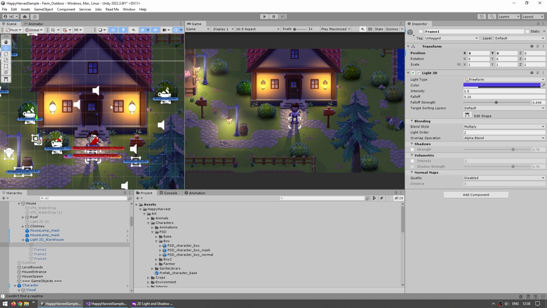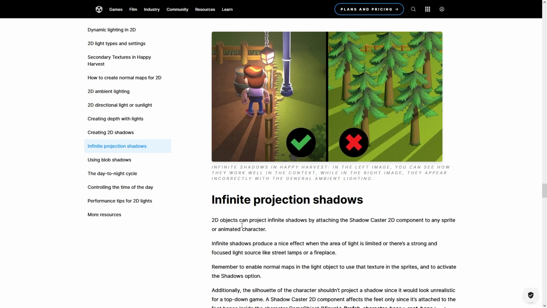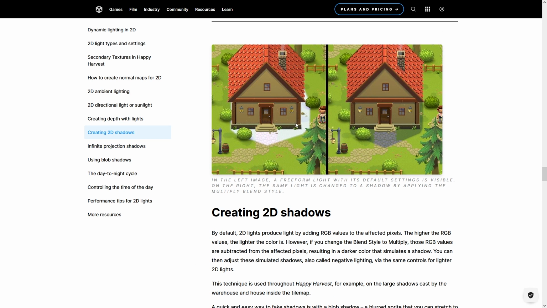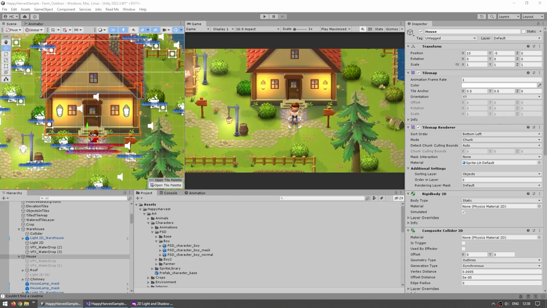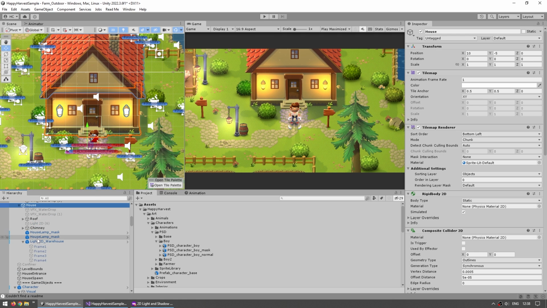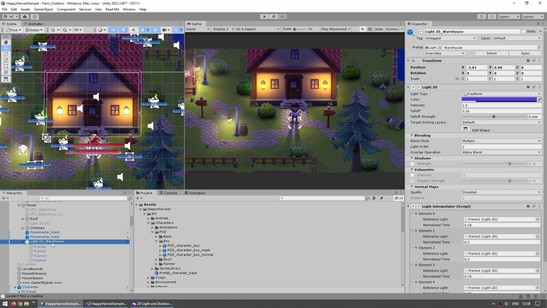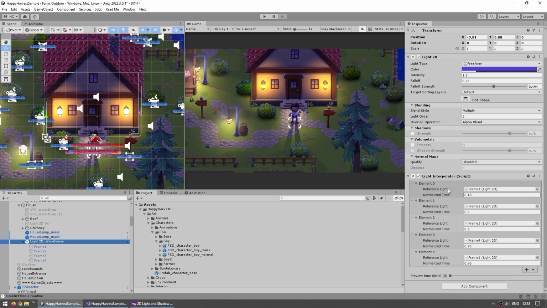And coming back to the shadow for the house over here, as we saw in the article, they basically use a freeform light. But if I modify the time, you can see how the shape actually changes in a really nice, really smooth way. This is yet another thing that you can take directly from this really nice sample. Basically, they have a really great script here inside the Light 2D warehouse. And it's a script that they call Light Interpolator.